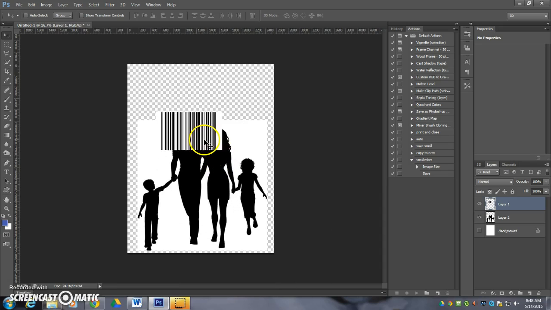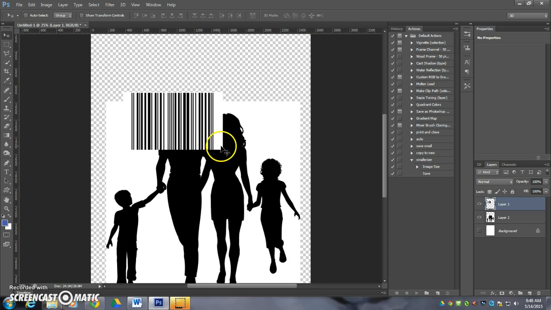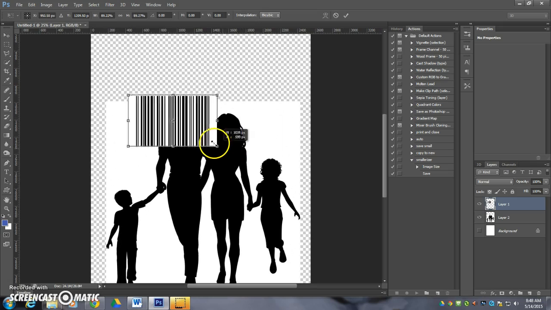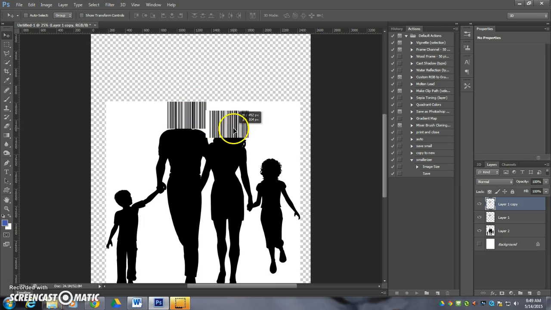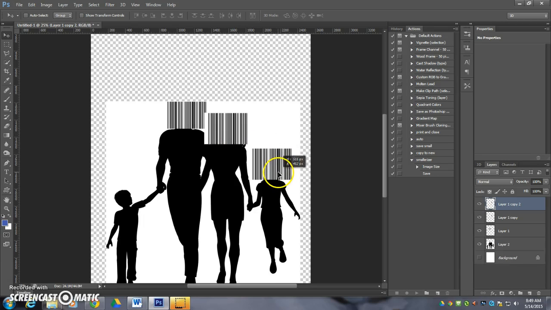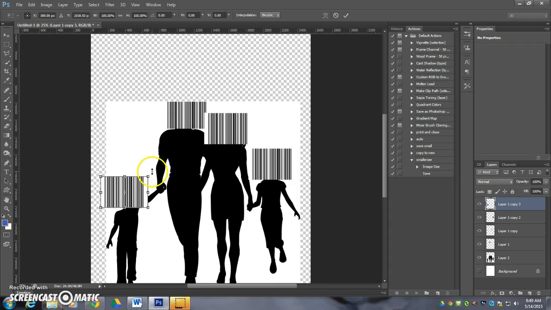Okay, there's a number of ways that I can do this. I'm going to actually size down my barcode and kind of replace their head with a bit of barcode, each of their heads. And I'm going to duplicate this layer, so Control J, move it to the next head, Control T to size it up, Control J, move it to the next head, Control J, move it to the last head. Maybe rotate it.